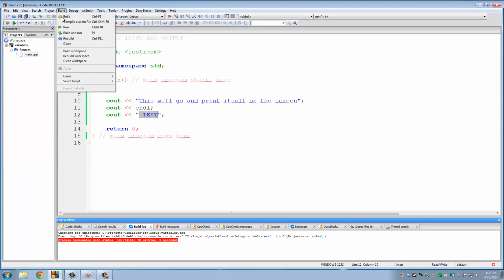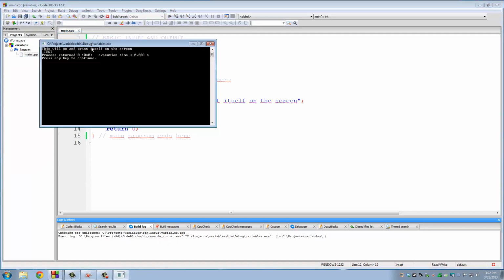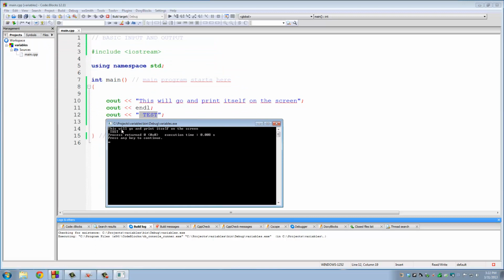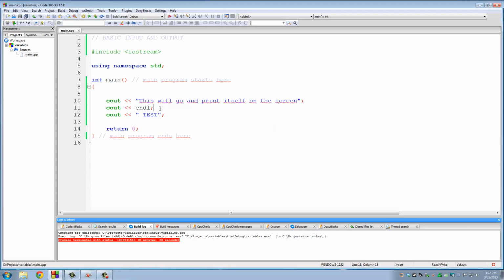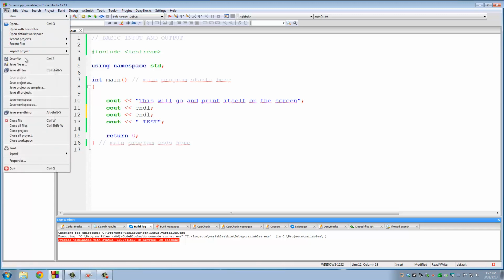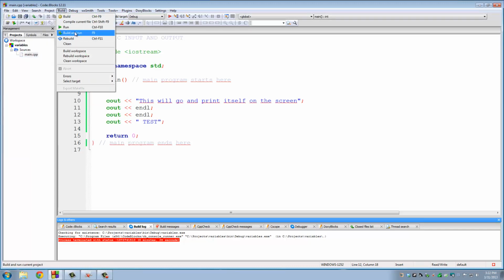Save file, build and run. Okay, so take this and put it right here. It says this will go and print itself on the screen, and then you did a cout endl. So the cursor moved from here to the new line here, and then you printed the space and the test on the new line. So if I add one more of these endl, you're going to see a full space. There you go.